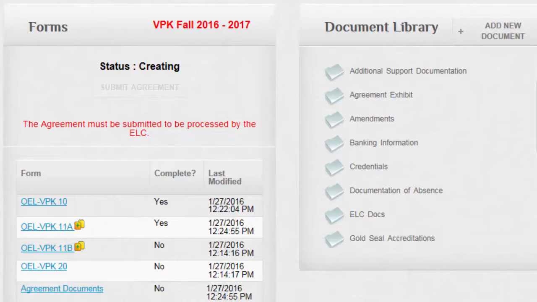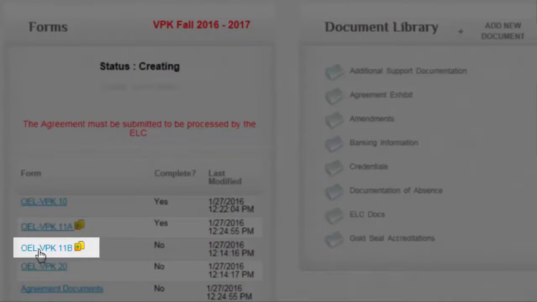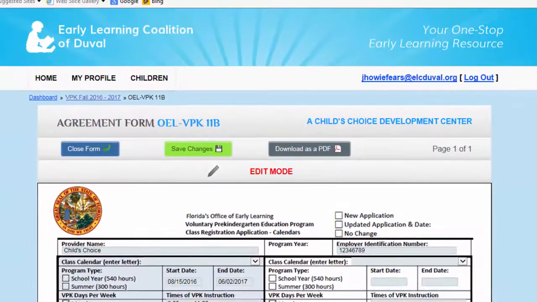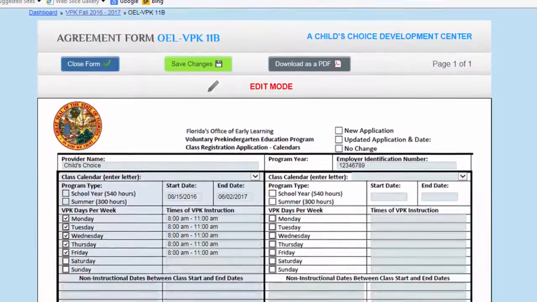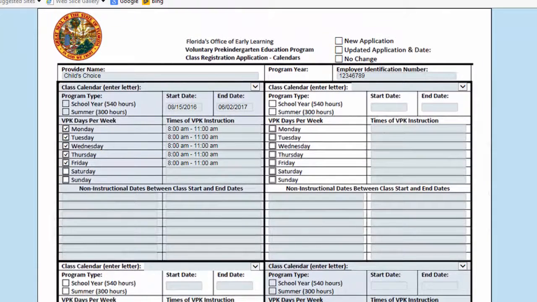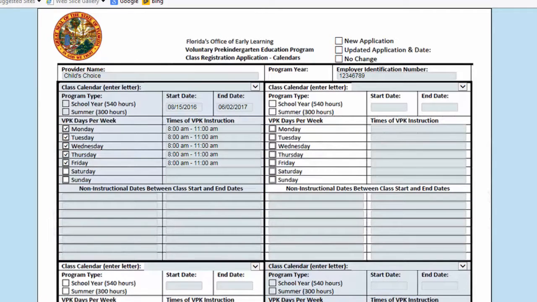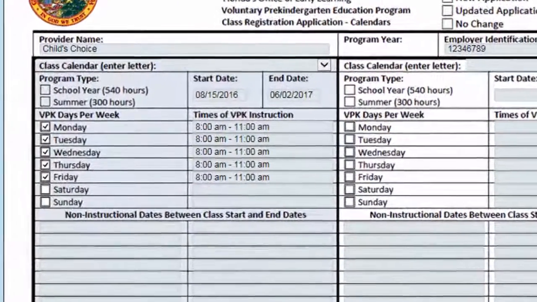The third form you'll need to complete is Form 11B. Form 11B is the registration application for your VPK class calendar. On this form, you'll need to provide information about your class schedule. Use the calendars portion of the form to provide information regarding each class calendar that will be offered at your VPK site. If multiple classes are offered at identical times on identical dates, then they utilize the same class calendar and you will only need to complete one section of the form.